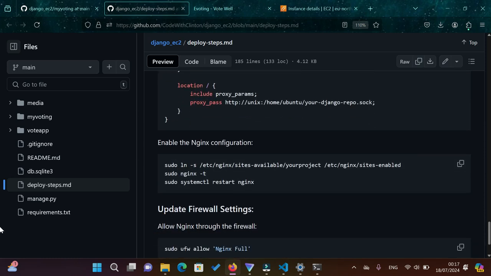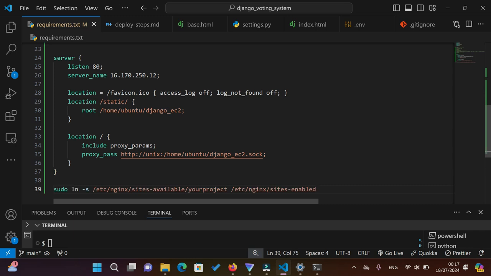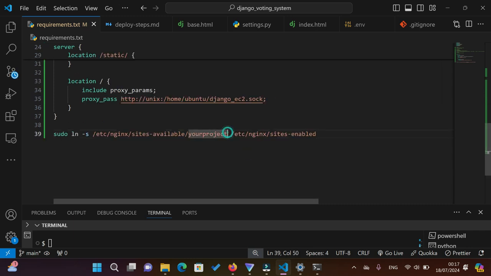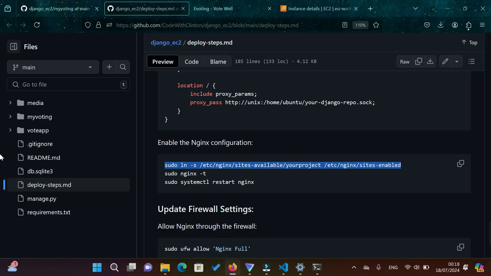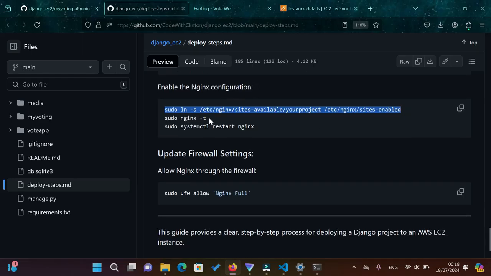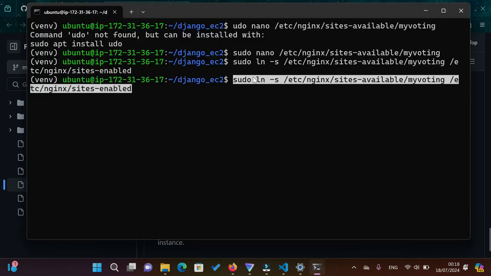We've done this. So now I'm going to copy this. Ctrl C. Paste it. Let's correct. So we are going to add. You can see where it says your project. That is my voting. My voting, right? So copy this command, Ctrl C, go down to your EC2 instance and paste it there. Hit enter, and once you're done, you can then run sudo nginx -t.